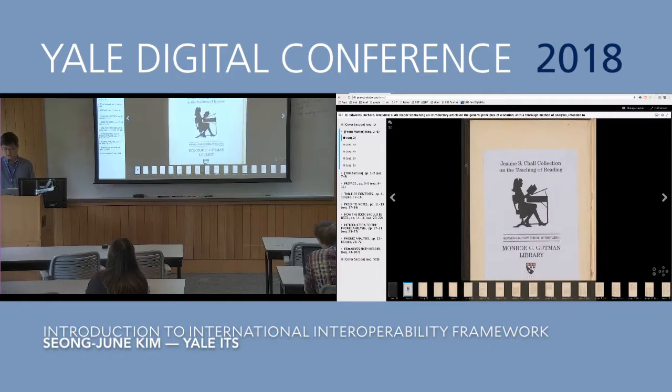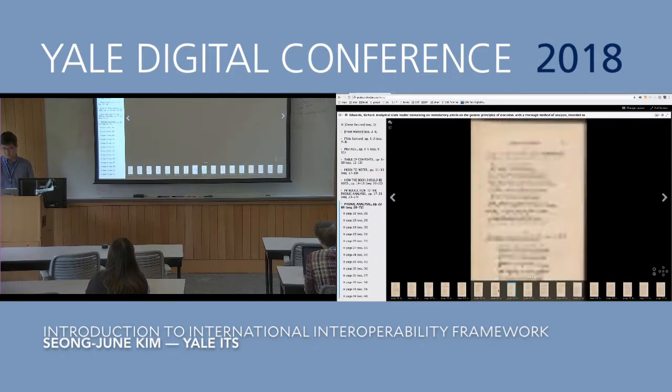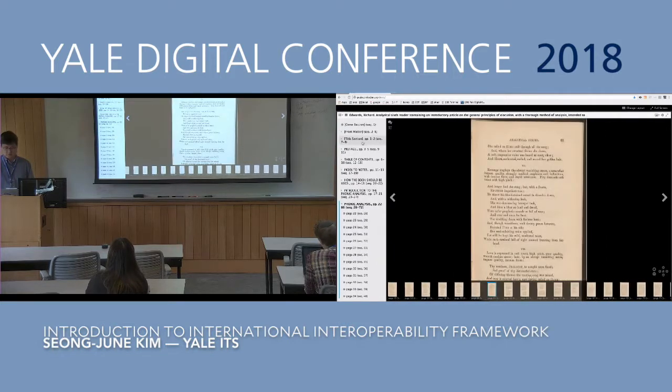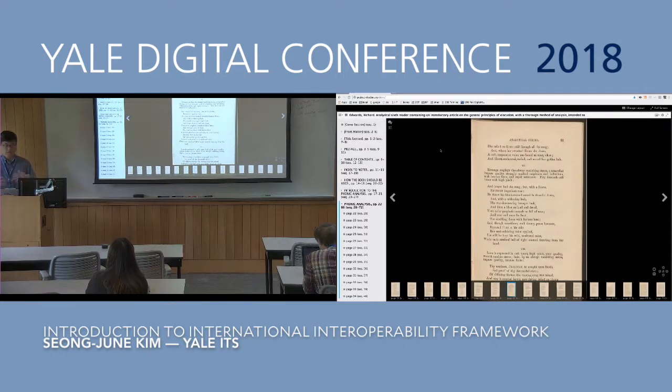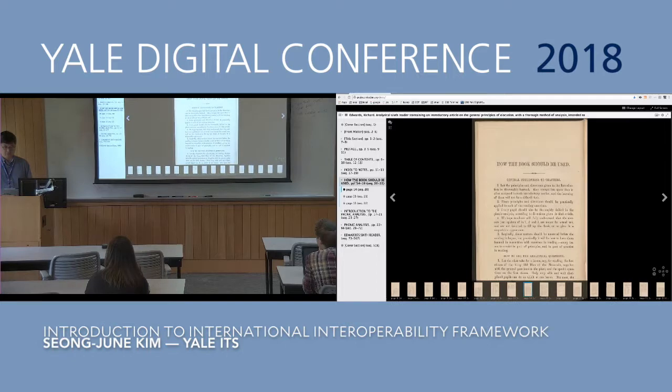For the images, on the bottom panel you can see the thumbnails for all the images in the collection. And in the side panel, there is also some structure defined for this collection, chapters if you will, which can be hierarchical. So you can jump to that section.